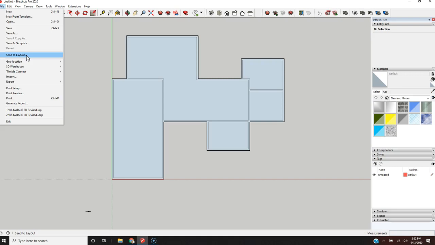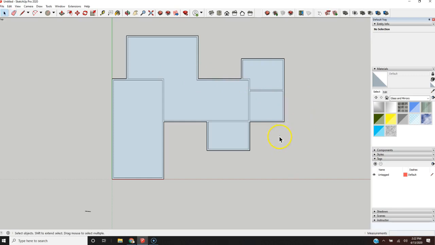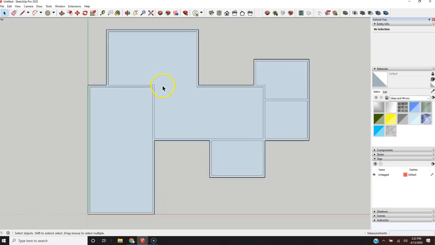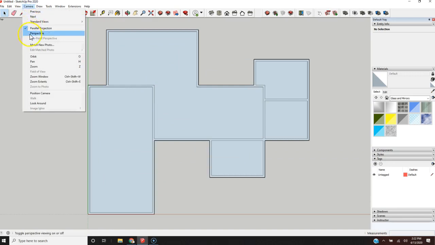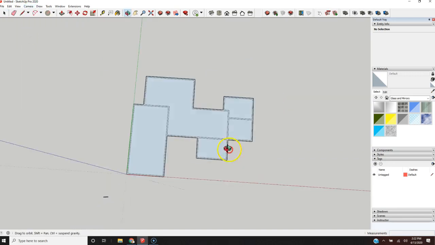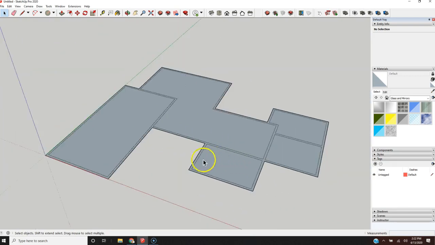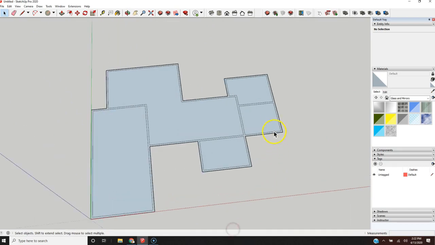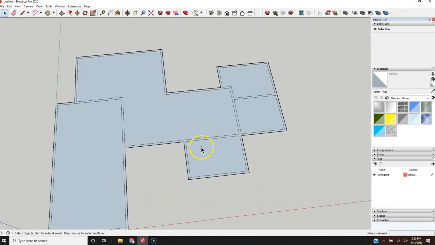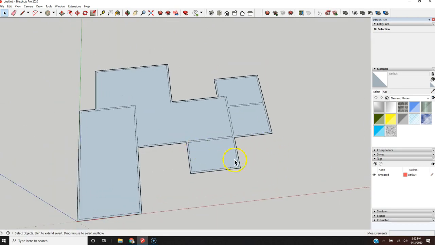Now, we don't really need to do that right now. Right now, we are just doing our floor plans. And let me change the camera view back to perspective. And there we go. So, let's see. Let's say there's another room here and then there's a bathroom. I don't know.